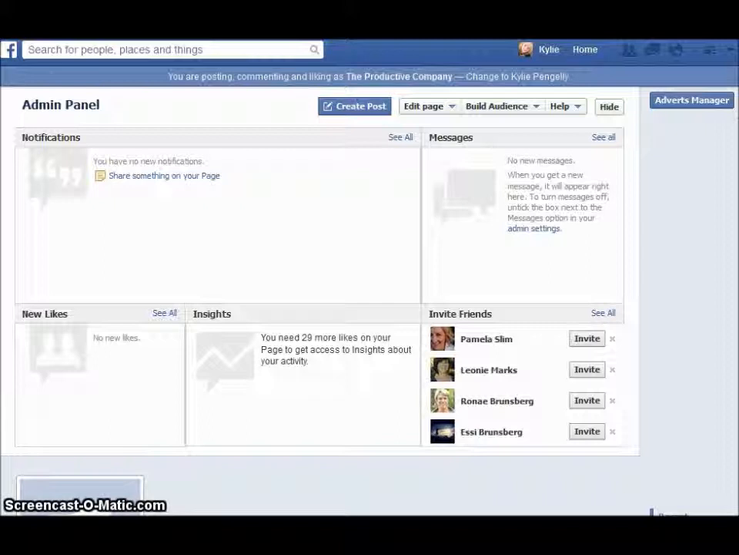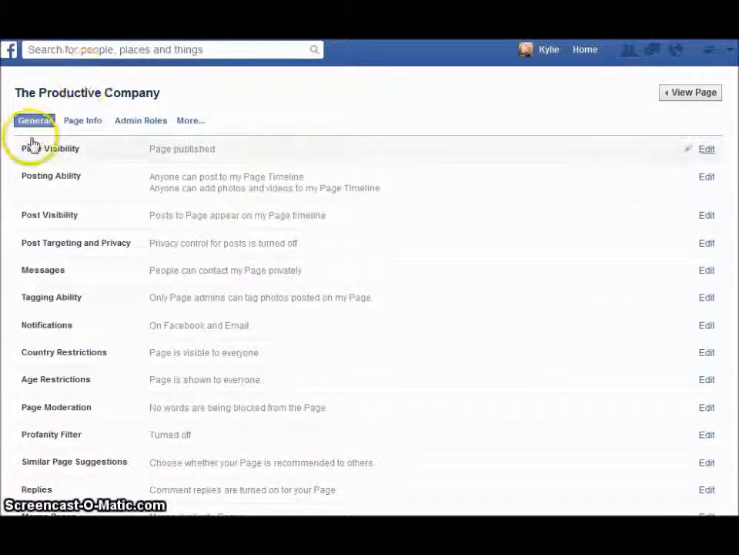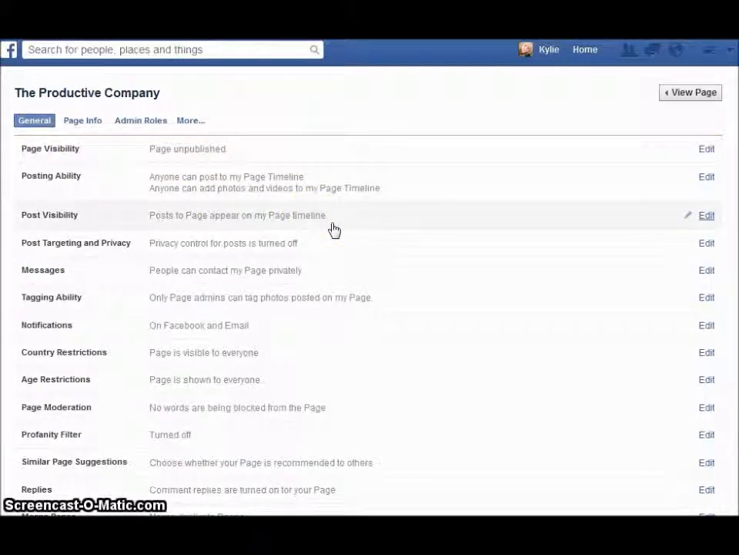Okay, sorry, I forgot one last thing. Just so your page isn't published to the world before you're ready, you can actually make it not visible. So go up to the Edit Page button and click on that, then click on Edit Settings. Now you'll see the first one says Page Visibility, and it will be published, so we can turn that off. So click on Edit, click on the square in front of Unpublish Page, and then click on Save Changes. Now, of course, to then publish a page when you're ready, just go back and do exactly the same thing, untick the box, save changes, and it will be published to the world.